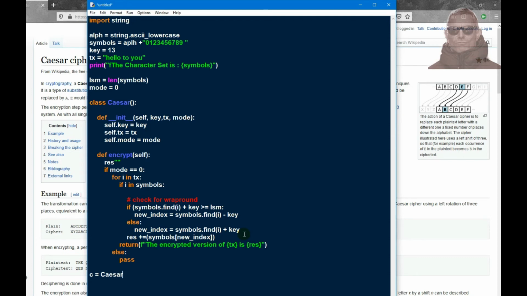Just trying to remember how to type Caesar. It's the wrong way around really, isn't it? I think it's Latin, obviously.